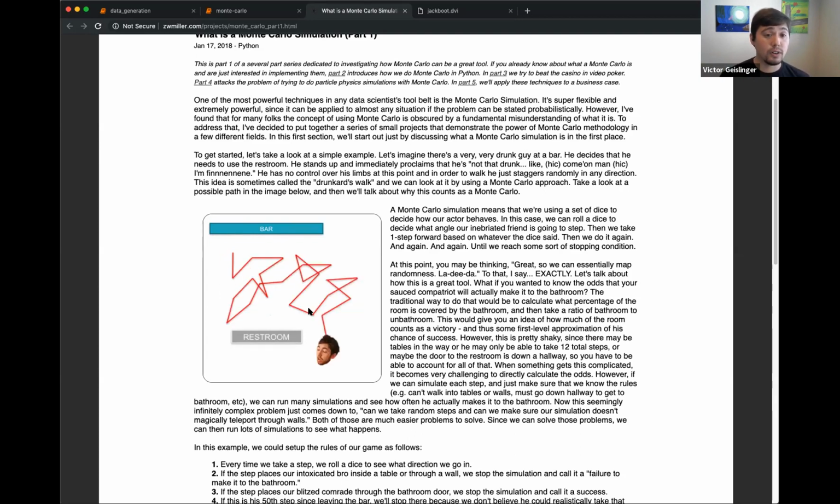So you can run this over and over again. You run it one time and then you do it multiple times, over and over and over again. And basically you can take the whole percentage and say, how often does he actually get to the bathroom? It's kind of funny.